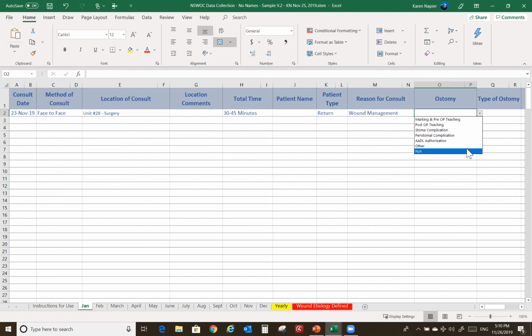AEDL authorization is probably very specific to Alberta. It's Alberta Aids to Daily Living. They help with the cost share of supplies for patients, usually with ostomy supplies or equipment. So in this case, I'm going to select non-applicable. And just moving over in the spreadsheet, again, if you were dealing with an ostomy, you could then track which type of ostomy you're dealing with. In this particular circumstance, we're not dealing with an ostomy.